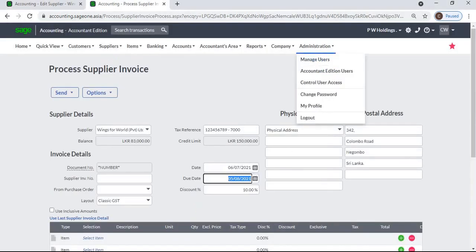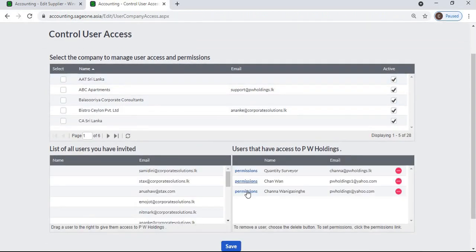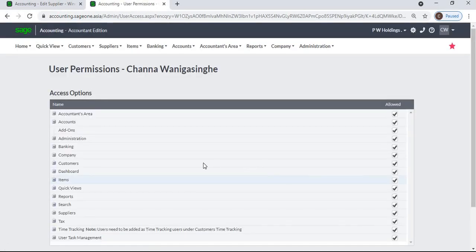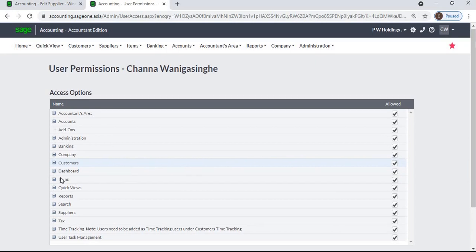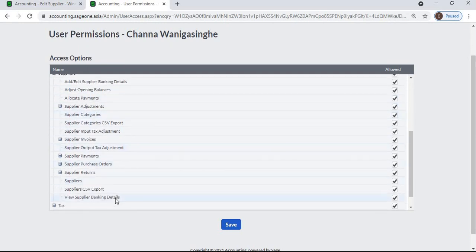Go to Administration, Control User Access, select the user, click on Permissions, select Suppliers, tick Add Edit Supplier Banking Details. Tick View Supplier Banking Details.